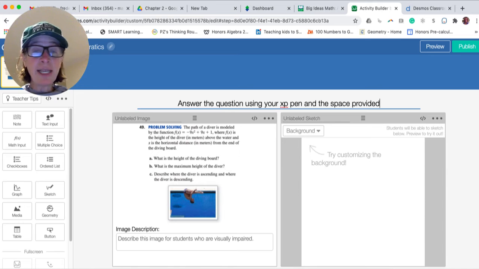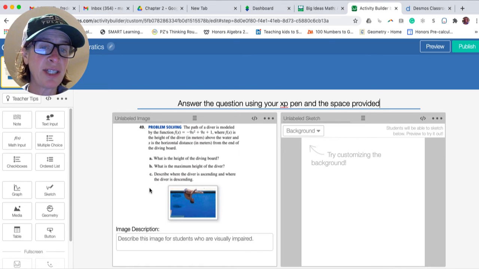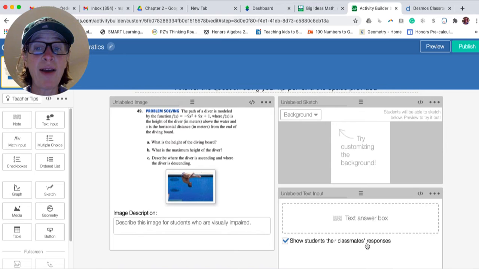Now, I could leave it at that and they just show their work. Or I could also put in a text input or a math input. Because this question's asking me what's the height of the diving board, what's the maximum height of the diver, describe, I think text input's going to be fine. So I'm going to put a text input. So now I have all of these on it.